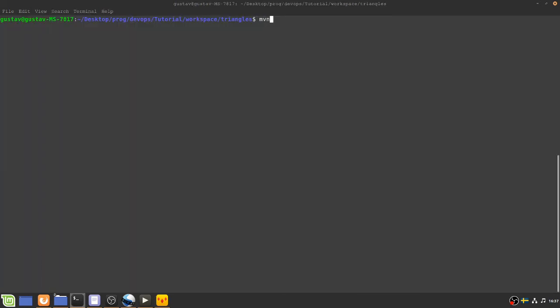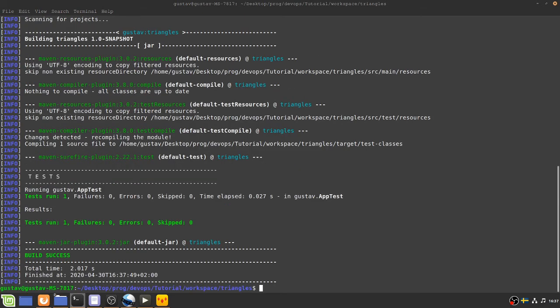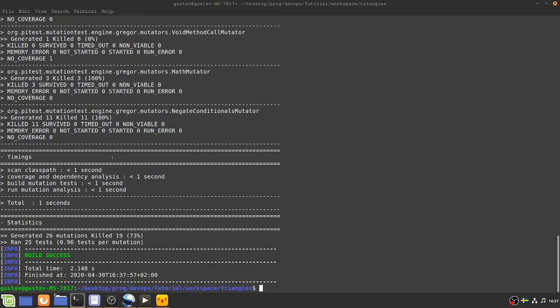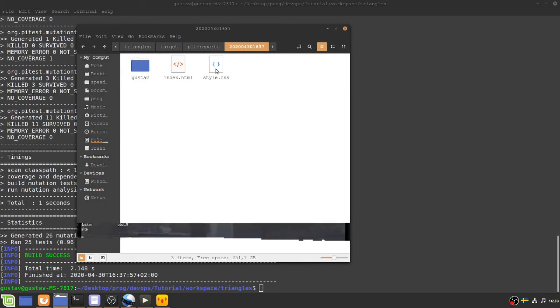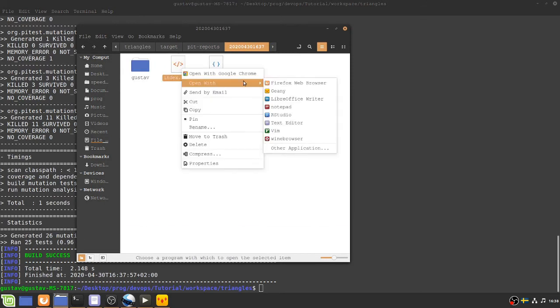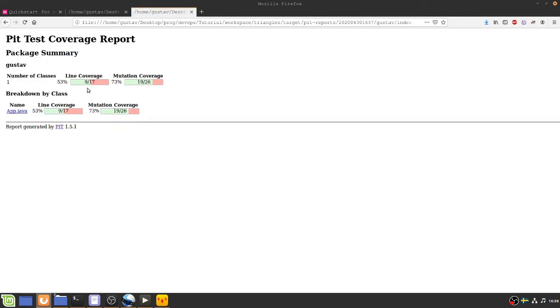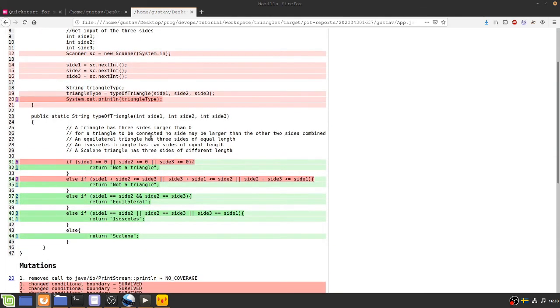So let's first compile it with mvn package. Then let's run the mutation coverage again and see what we get. Okay, we got 73%. So we killed a few more mutants. Let's look at the report to see what survived and what didn't. Yes, so it looks kind of similar, but it obviously killed a few more mutants.